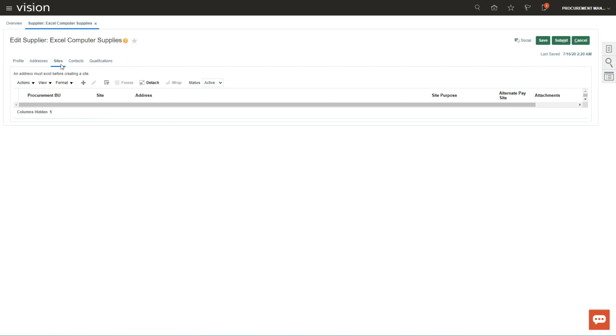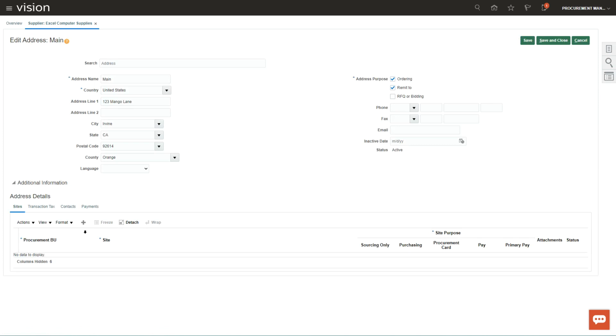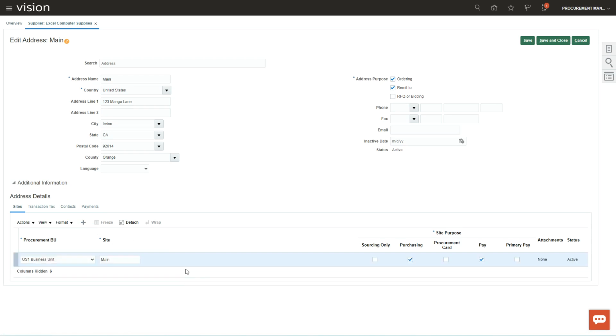So you can create sites in two ways. You can click here and click plus, or if you go on the address menu itself and you open the address, you can create a site here as well. So I'm going to say plus here and create a site. So it will tell you for this address which business unit can create transactions.